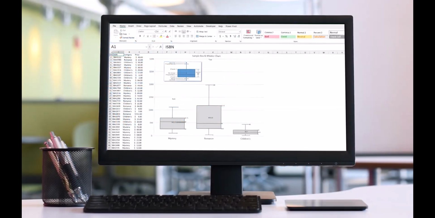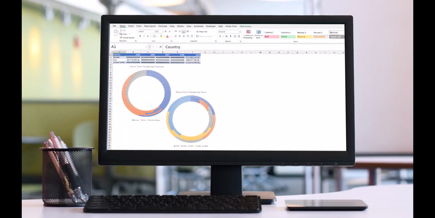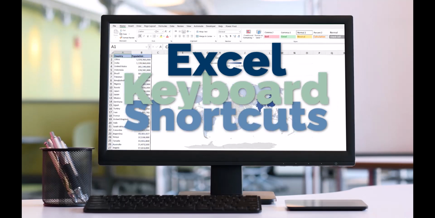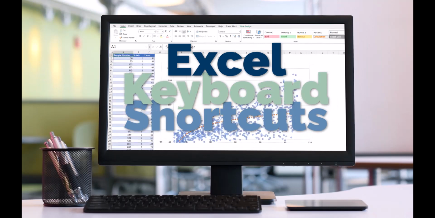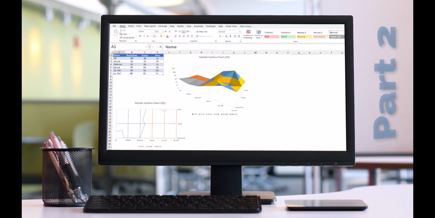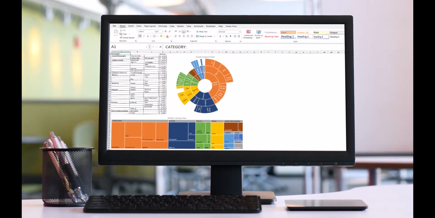Microsoft Excel is one of Microsoft's most versatile Office applications. Because Excel has so many capabilities, keyboard shortcuts have been created to enable faster access to popular features. Now let's check out Part 2 of Excel's greatest keyboard shortcuts for increasing productivity and saving time.